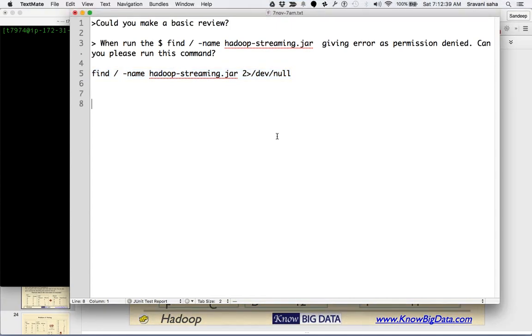Another question from Srini is, after the more command, what is the command to get back to the command prompt? You can just press Control C, or you can say only Q. You just enter Q. Is that what you're looking for, Srini?